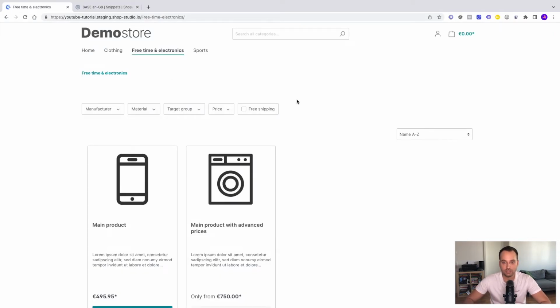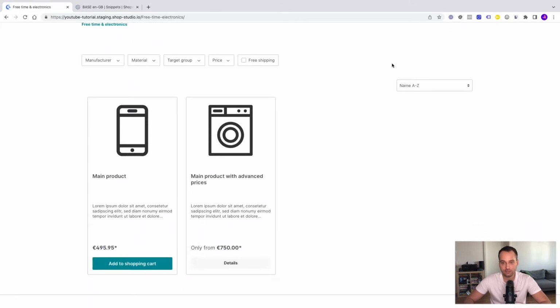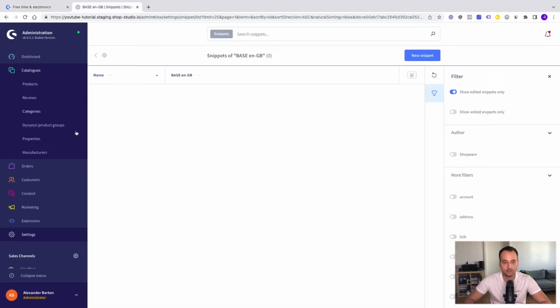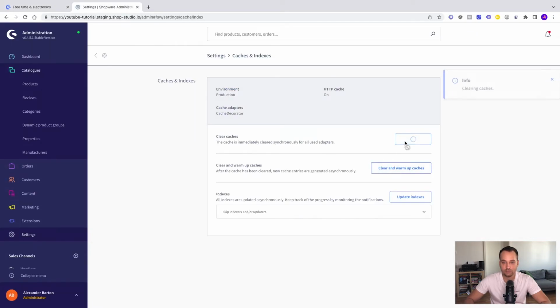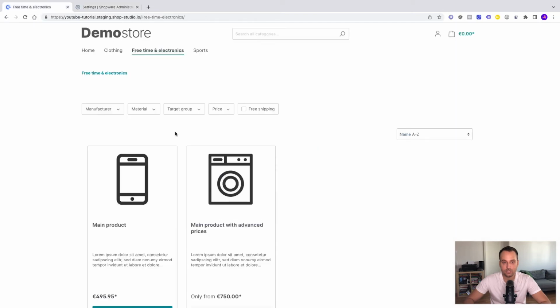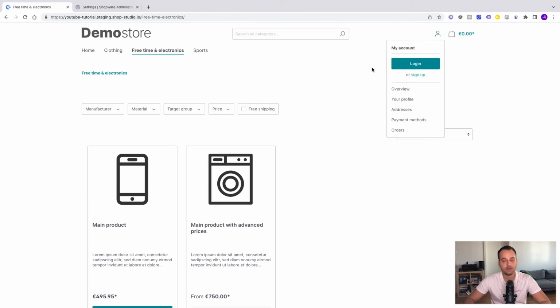If I refresh the page, we can see, okay, we see nothing here, even though we have changed everything. This might be because of a famous cache. We clear the caches. Go back to storefront, refresh the page, and it changed again from only from to from, and here it should be my account. All right, we have successfully reset the snippets.